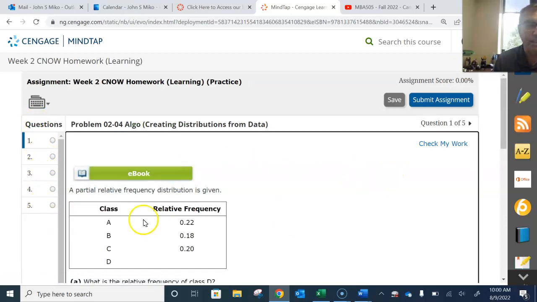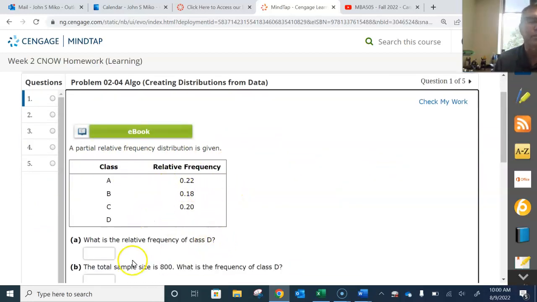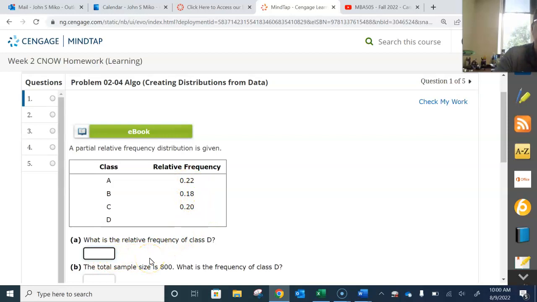We're doing a partial relative frequency distribution is given, A, B, C, D. What is the relative frequency of class D? Well, we know that relative frequency distributions should add to 1 or 100%, and we see that these 3 add to 60%. These add to 60%, so this should be 0.40.